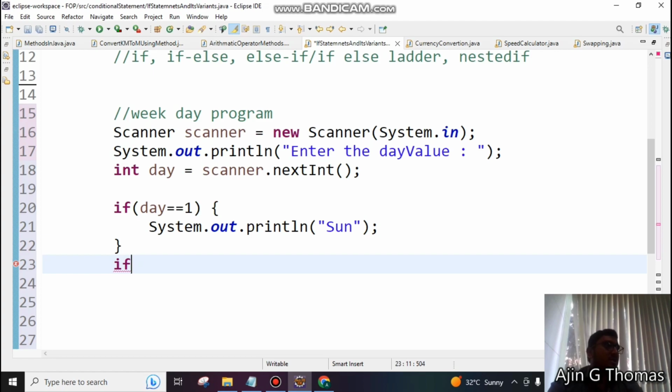Then can I again use if? The problem is what? There will not be any relation. It will check for all cases. But if it is else if, it will only check for one condition where it is getting satisfied. All the other conditions will be skipped. When it is comparing and satisfying for one condition, it will not check for any other condition. Okay, I will show you both cases.